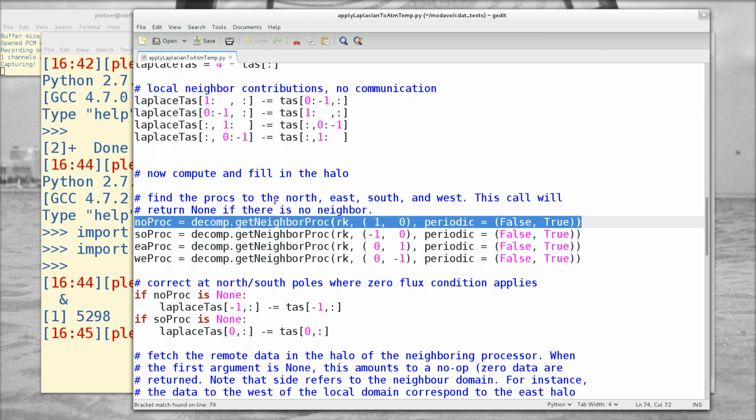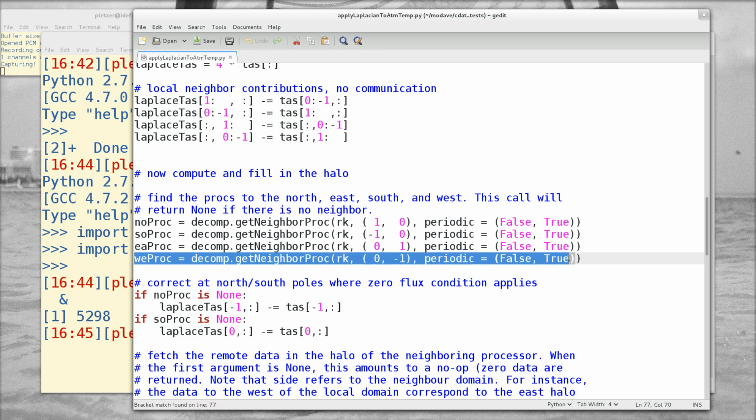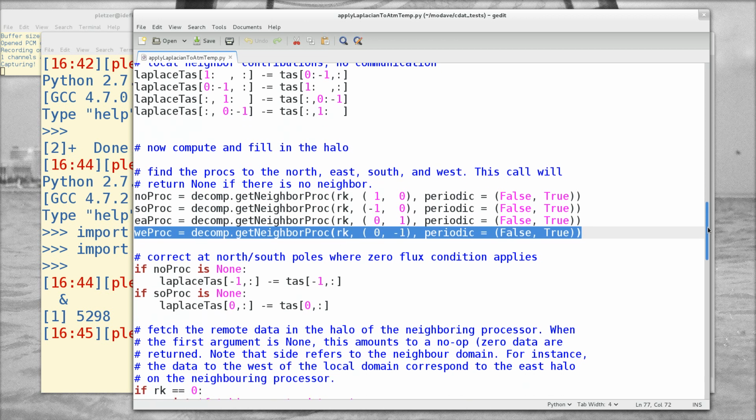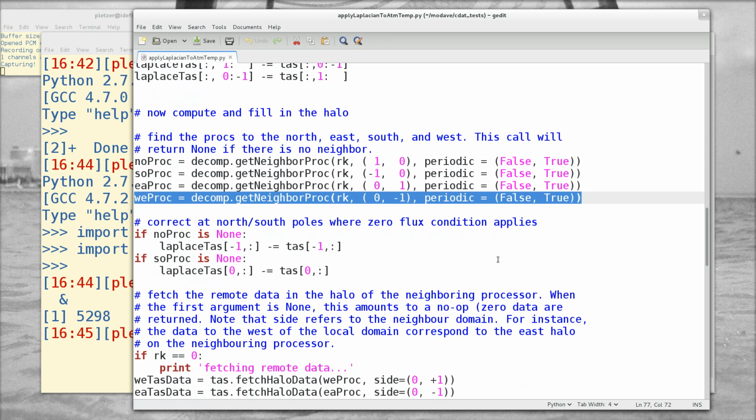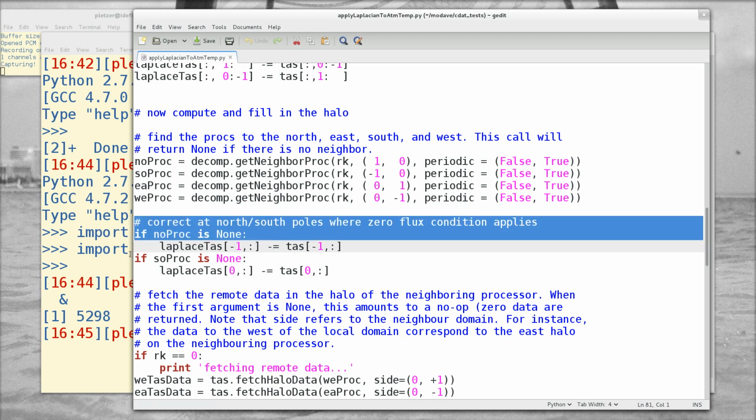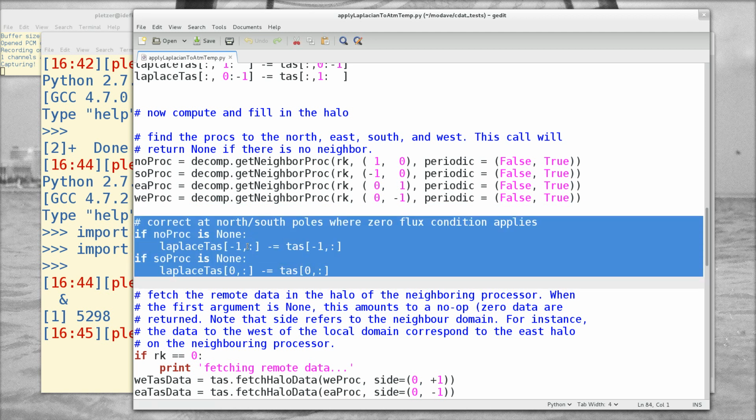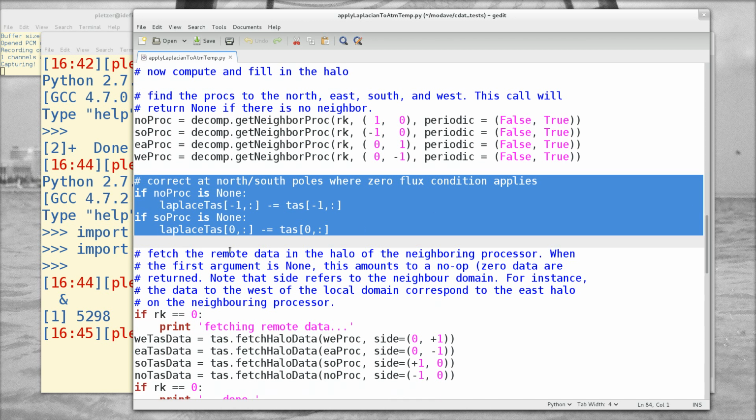So if I'm a processor rank, then I want to know who's to the north, to the east, to the south, and to the west. And that's this particular call. This call does not involve any communication at this point. It is just about the topology of the domain decomposition. There is a little bit more code here that has to handle the north and south pole, because the ranks on the north and south of the globe don't actually have any neighbors, so we have a special treatment here.